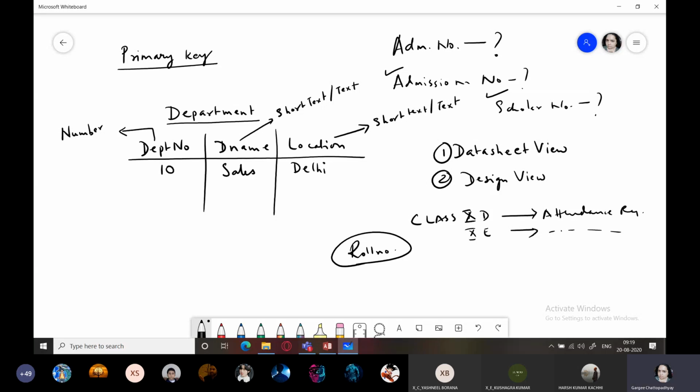Why do you think roll number is used? The work could be done with the name also, why do we need a roll number? Can anybody tell me? Ma'am, yes.